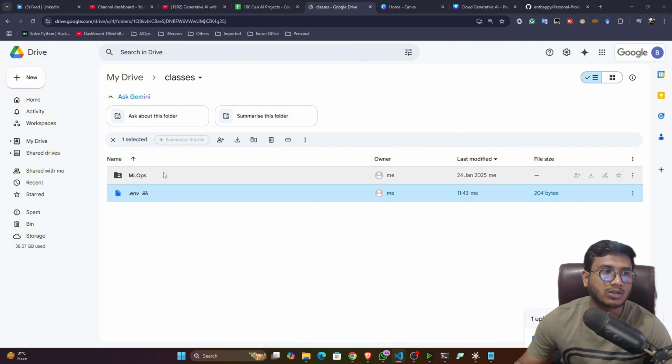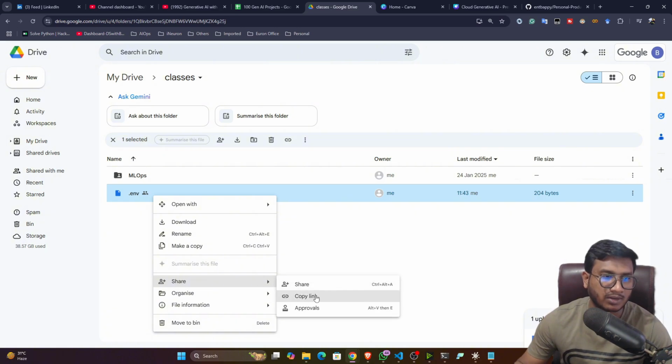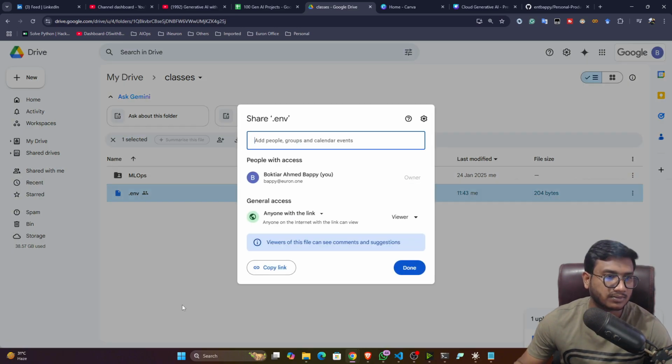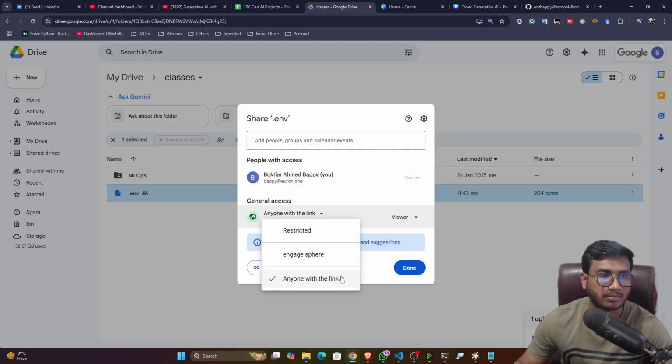Okay, and now we'll be writing the code. That code will try to download this file from the Google Drive itself. Okay, and make sure after uploading it to Google Drive, you give the permission to anyone with the link. So just click on share, and you have to give this particular permission, anyone with the link. By default it would be restricted. Just make it so and click on done.